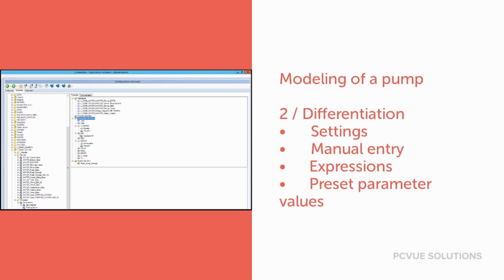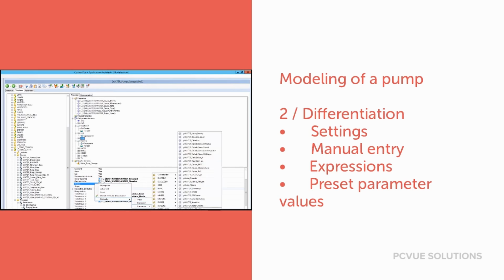The step of differentiation identifies and defines the differences between the elements of a model in 4 ways: settings, manual entry, expression evaluated by calculation, preset parameter values. For our pump, for example, the OPC item is defined by an expression. Other properties are defined by parameters.